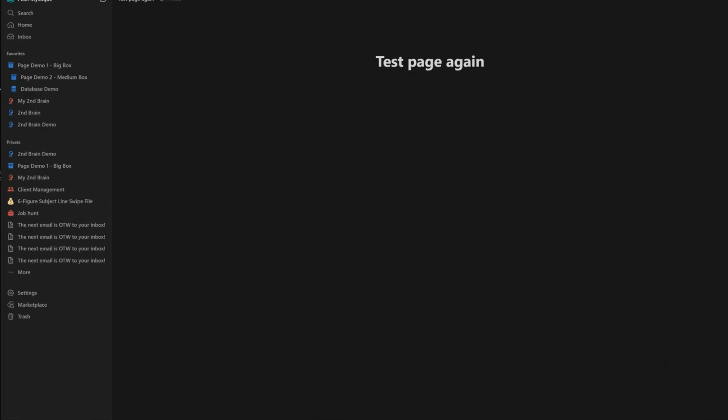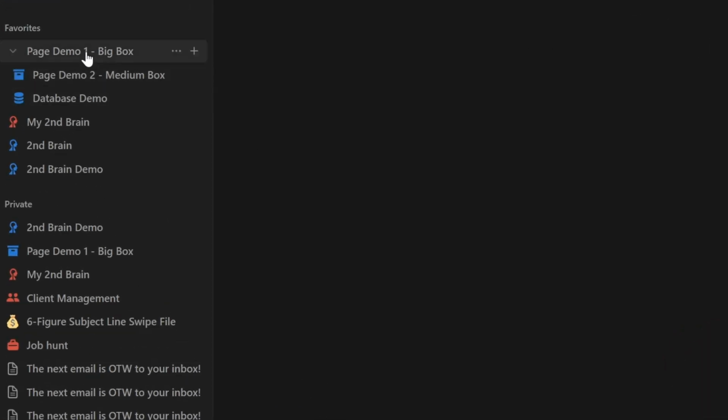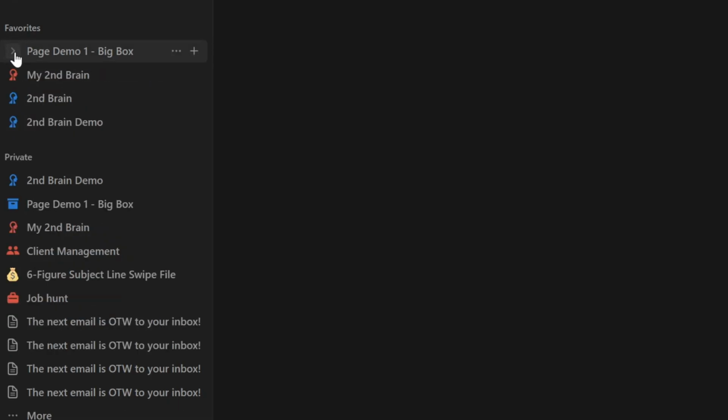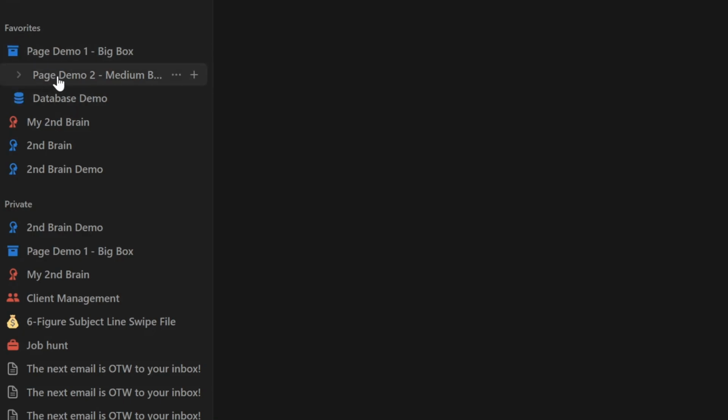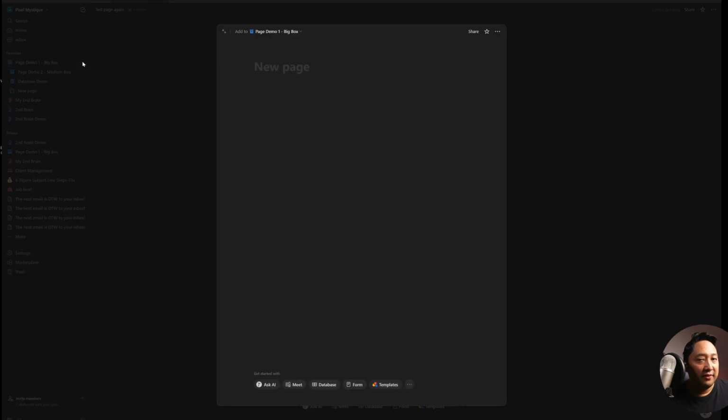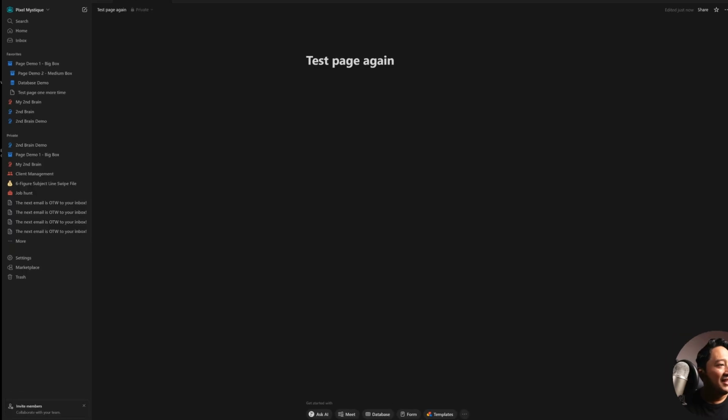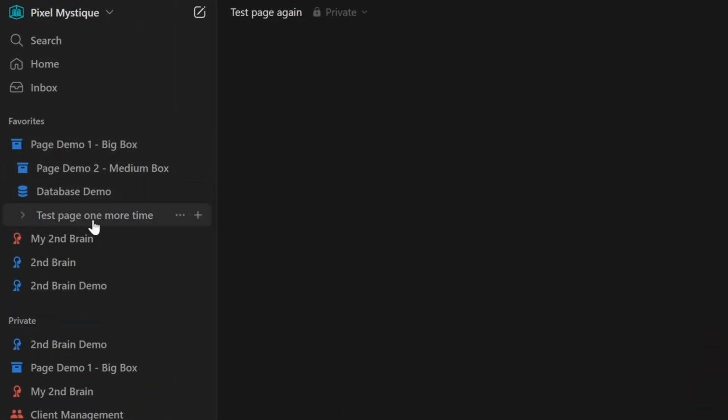Another way is to hover your mouse on another page. So let's say in page 1 demo here, if I close this, and expand, you'll see there's two things inside. There's page demo 2 and database demo. That's the child of this demo 1, right? If I click plus, I'll add a page underneath once again. Test page one more time. And you can see that now there's a third page underneath page demo 1. It's now a child of that parent page.